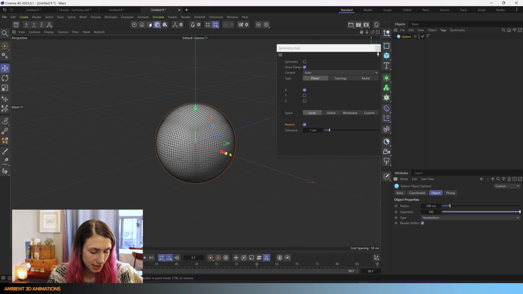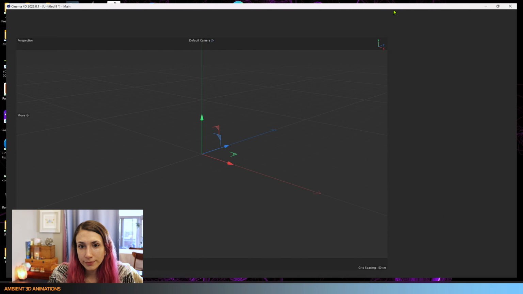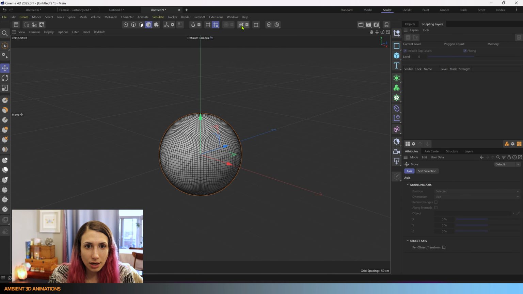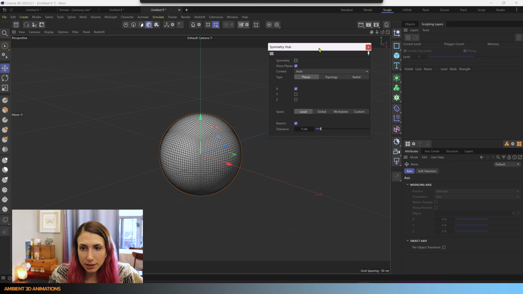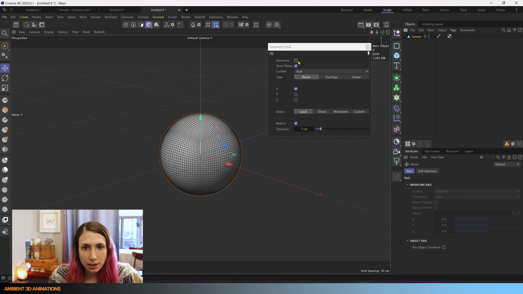Now I'm going to make this editable with the C hotkey, so now we can use the sculpting tools on it, and let's go ahead and switch into sculpting mode. Once I do that, our symmetry tools will automatically close, so I'll just go ahead and reopen those. I'll subdivide this, and now we have a sphere with a sculpting tag attached to it. We can turn on our symmetry.